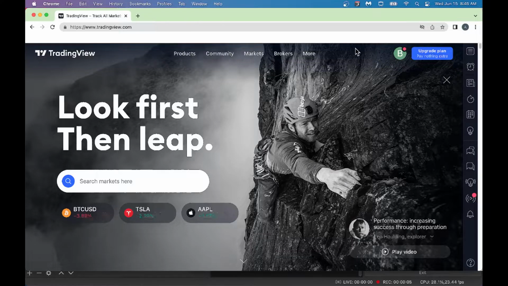In today's segment, we'll take a look at the TradingView scanner and see how to scan for profitable stocks which are doing great. So with that, let's jump in and get started.